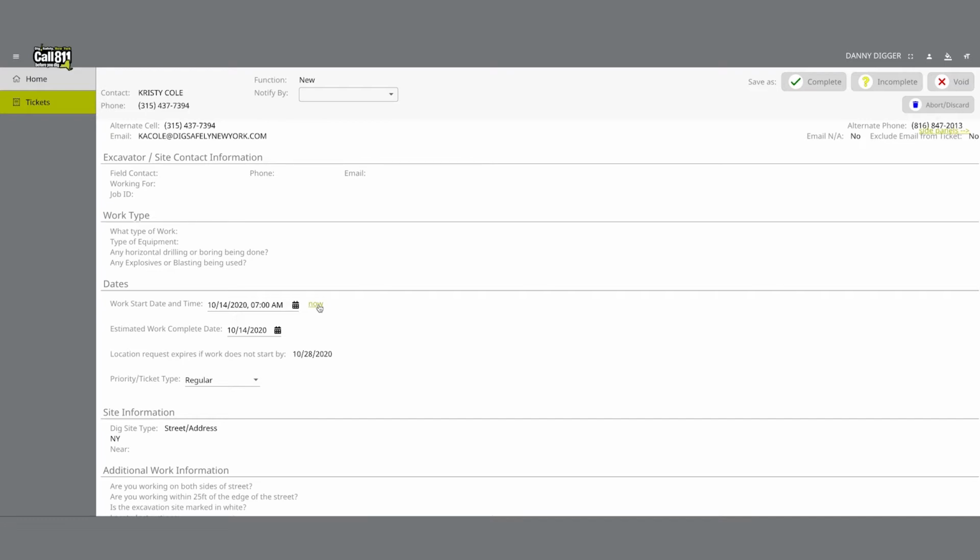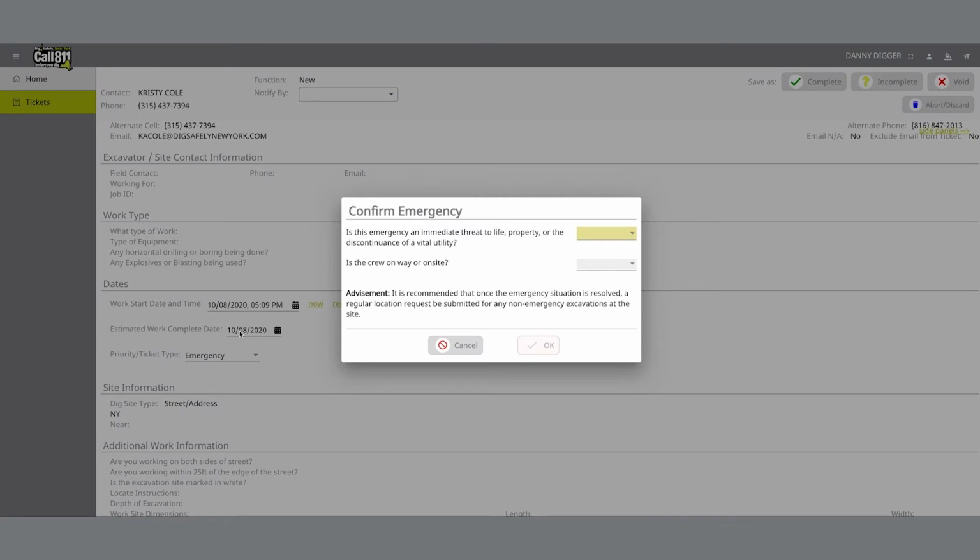You can also trigger an emergency location request by changing the priority ticket type field. Use the drop-down options to select emergency from the list. Please note, if you trigger the emergency location request by using the green Now text next to the work start date and time calendar icon, the priority ticket type will automatically change to emergency.